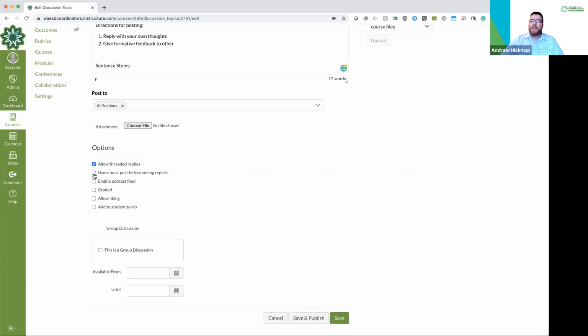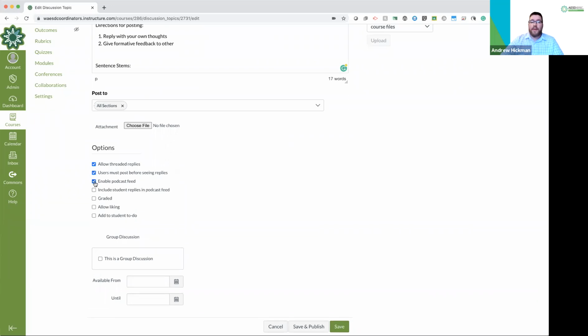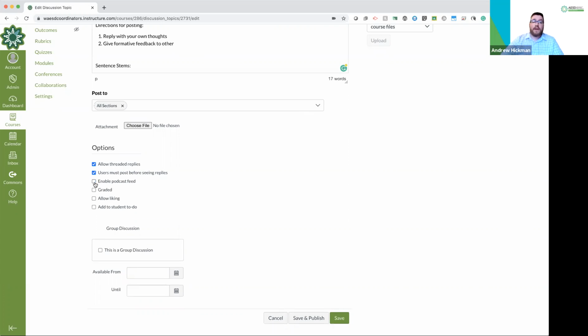Users must post before seeing replies. If this is checked, students cannot view any other posts until they post first. So let's say you want to get their information and their understanding before they read anybody else's comments. That would need to be checked. Do you want this to be able to be shared out? If you enable podcast feed, they can share this to their own podcasts. So they can have this leave this course.